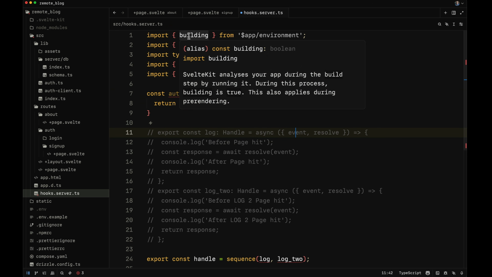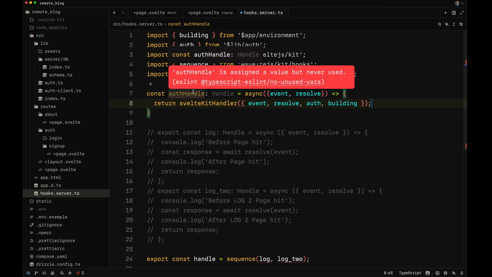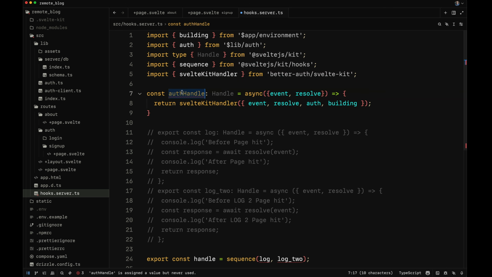Basically, it analyzes your app during the build. By running it during this process, building is equal to true. So while the app is building, this is equal to true. I suppose that was the only way that the Better Auth team could get that information. That's fine. Okay, so we have this.